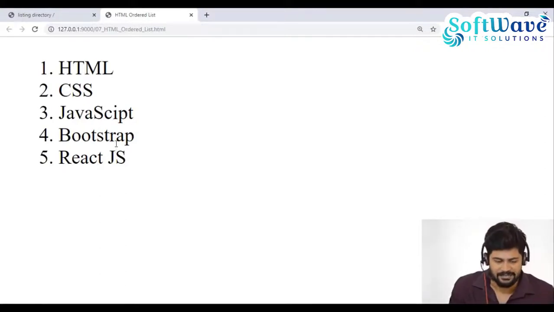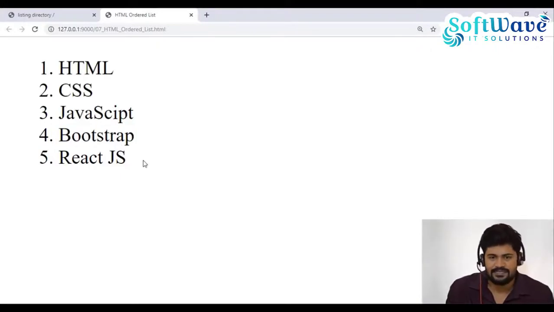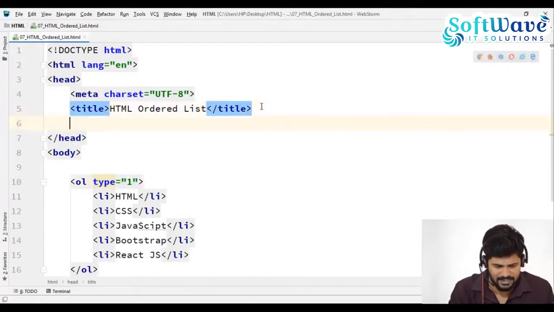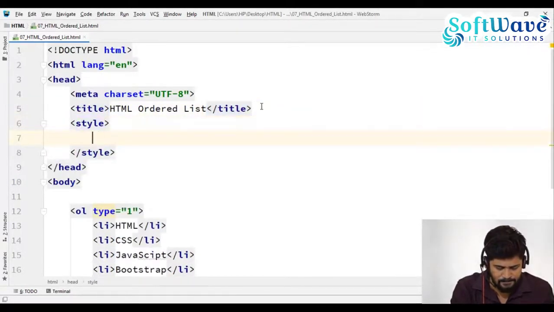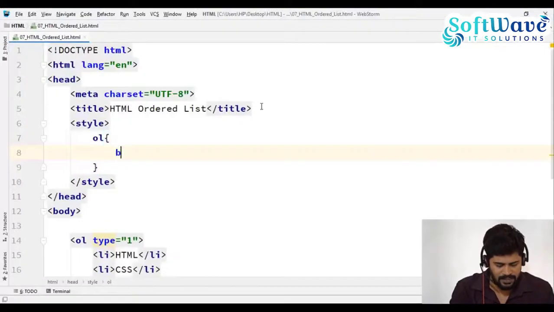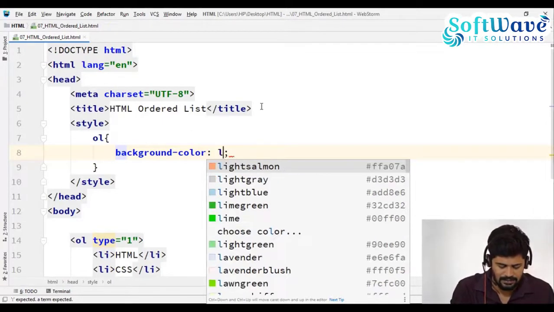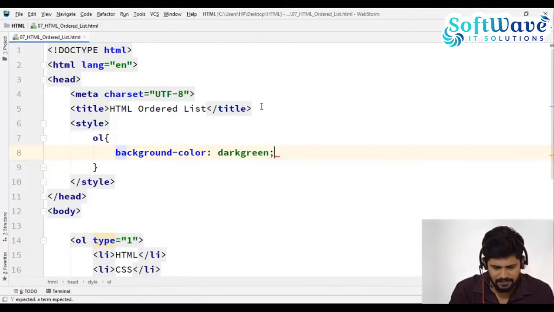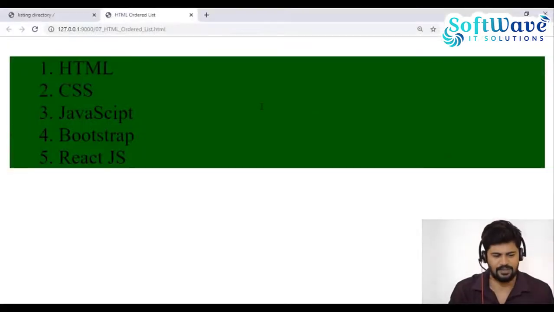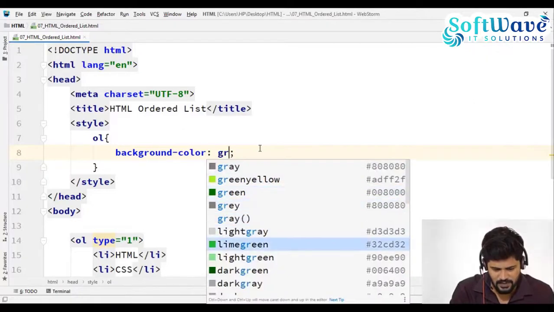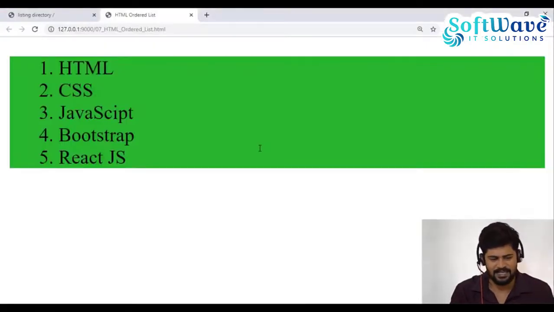So nothing much to explain here because we have already seen this in the other list. But I want to apply some other styles for this content. So go back to your head section, write a style tag for OL, and let me write some background color, something different. I go with dark green or something. Oh, that looks good. Okay, let's go with lime green. Yeah, I got some lime green color.